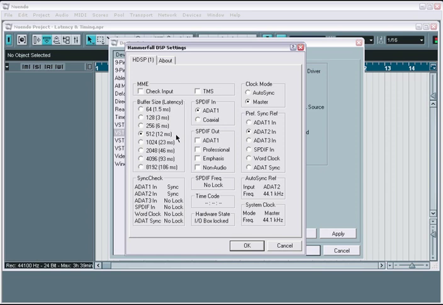These are my general rules for buffer settings. 64 to 128 samples is best for tracking live audio and virtual instruments. This will achieve a latency of around 1.5 to 3 milliseconds. 256 to 512 samples is a good middle ground for tracking, editing, and mixing, offering an average of around 6 to 12 milliseconds of latency. Some people can still play or perform with this amount of latency. It all really depends on who you're working with.